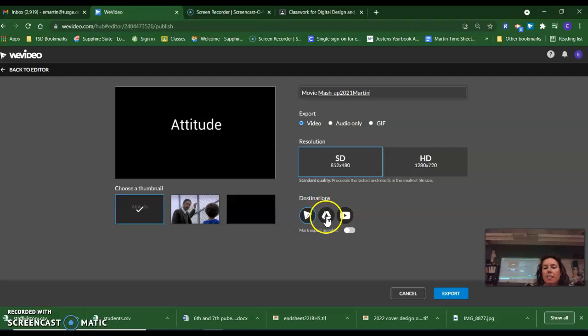Now, when we get down to destination, this is where we really have to pay close attention. Please change it to Google Drive. It will not let you deselect the WeVideo. Okay, so you should have two blue outlines. The first one is WeVideo. The second option is Google Drive.